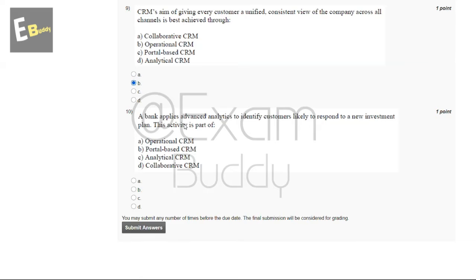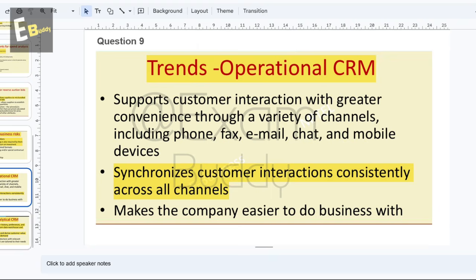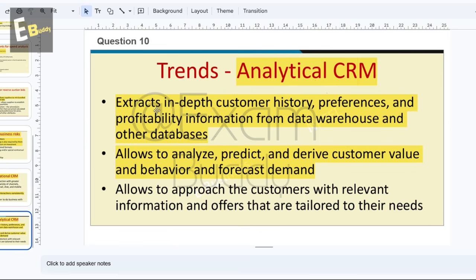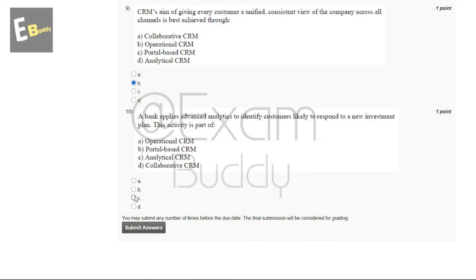And now let's go to our question number 10. A bank applies advanced analytics to identify customers likely to respond to a new investment plan. This activity is part of, so these are the options. And now let's check the explanation. So explanation says analytical CRM extracts in-depth customer history, preference, and profitability information from data warehouse and other databases, allows to analyze, predict, and derive customer value and behavior and forecast demand. So the answer of our 10th question is C, analytical CRM. Now submit your answer.